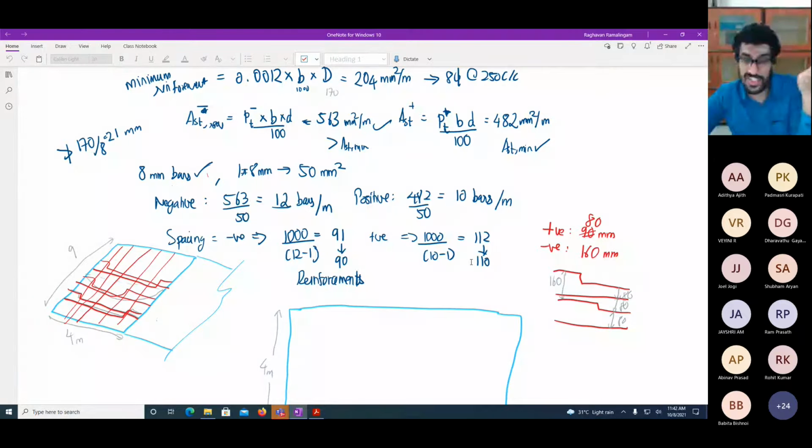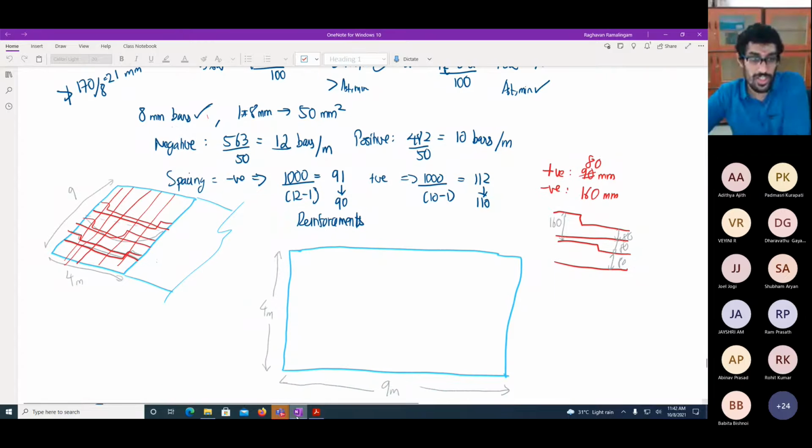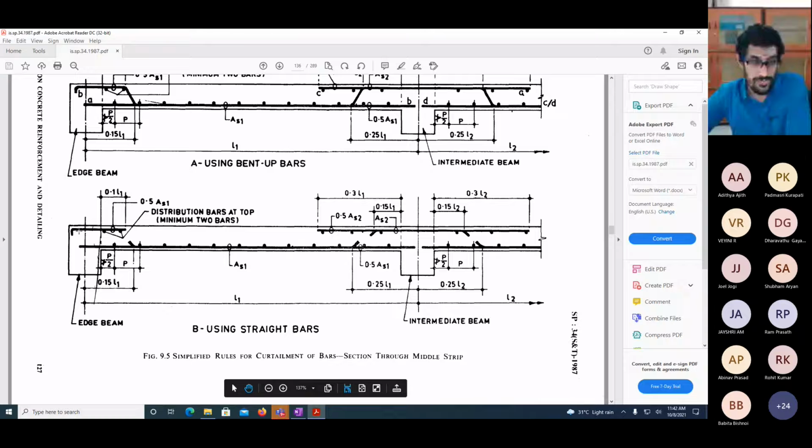bars separately. A separate bar for the negative reinforcement at the top, and a separate bar at the bottom for positive reinforcement. If you do it like that, you can actually do it like this, where you give the negative reinforcement over here, and then the positive reinforcement you will give over here for this much at the bottom.